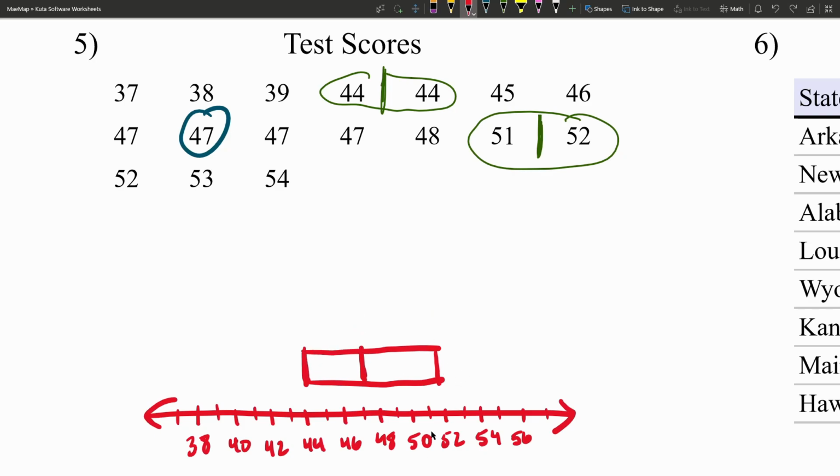But we haven't captured the rest of our data yet. We need to graph the lowest number, which is 37, and we need to graph the highest number, which is 54. So we know that range of our data. How we're going to do that is we're going to put a point at 37, so locating 37 and putting a dot, and then we need to put a point at 54, so locating 54 and putting a dot. Now you connect the dot to the middle of the edges of the box with a straight line, like so.